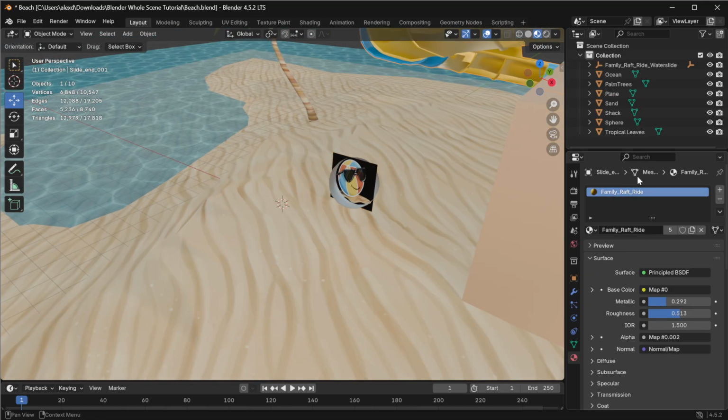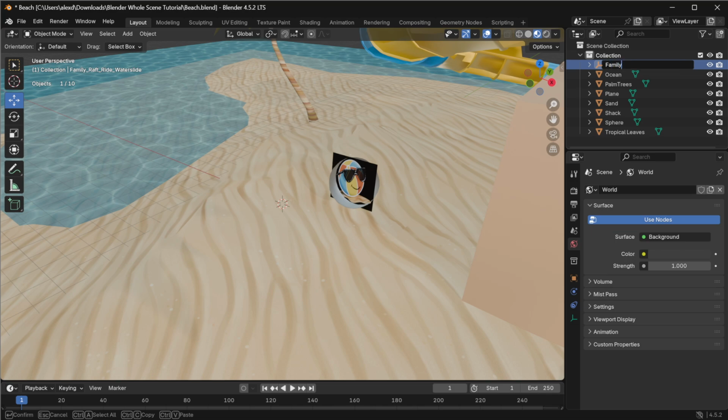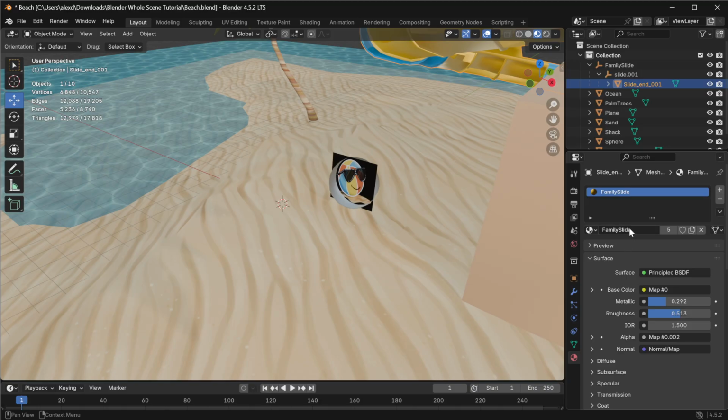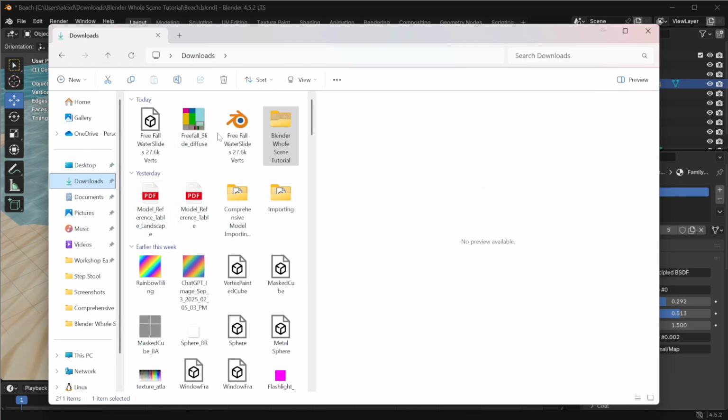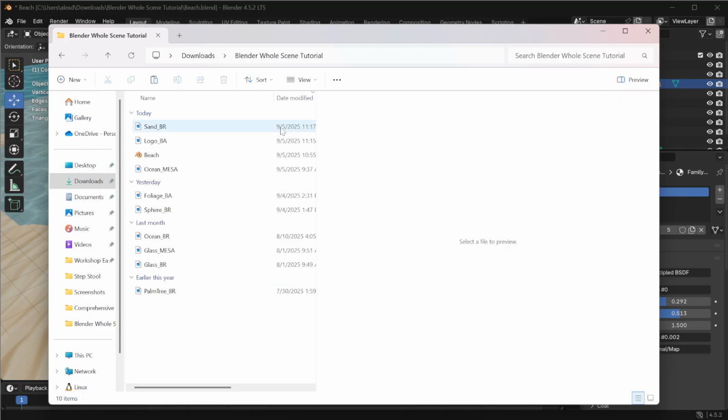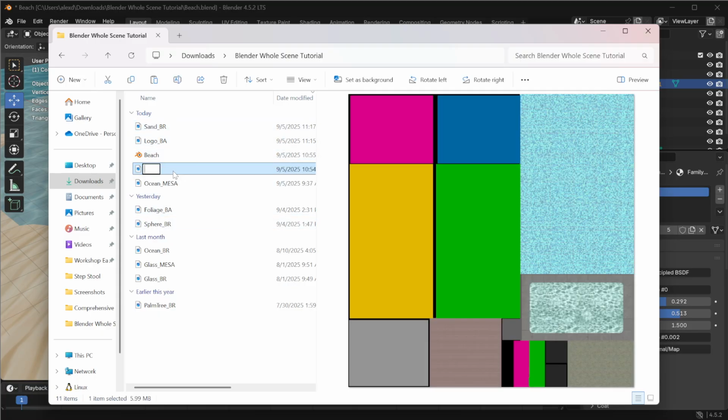Let's not forget to set up our family raft material. So we're going to call this the family slide. And then I'm actually going to rename this up here as family slide. There we go. And with that set up, we do need to link it to the material for family slide. So we need to go find that, which I did download. So downloads, there it is, Control C, Control V, and we need to make sure to name this family slide underscore BR.